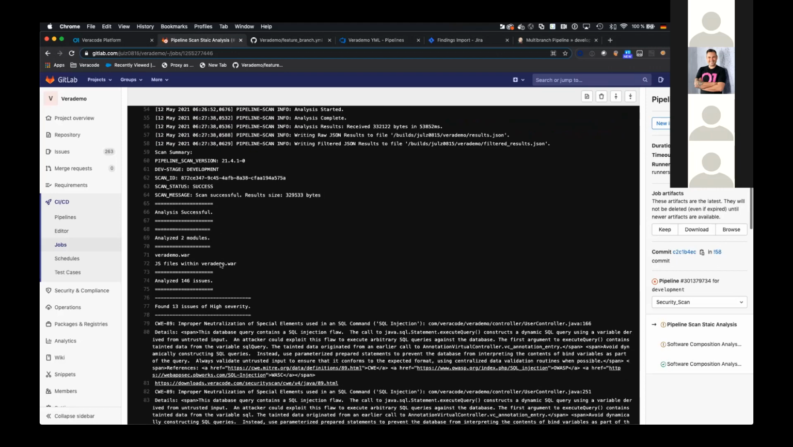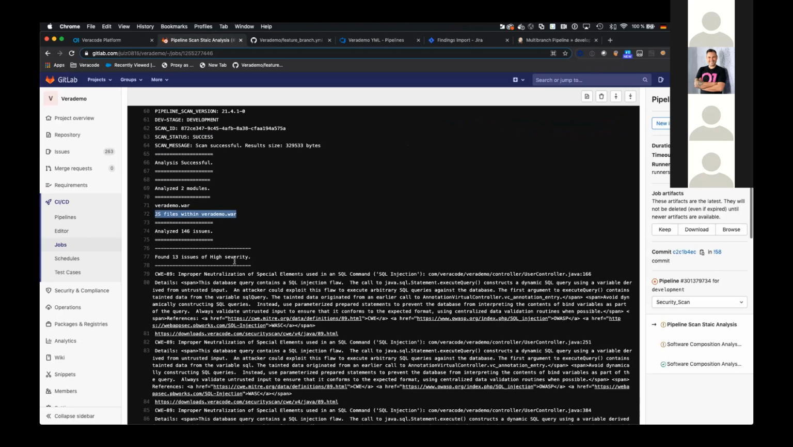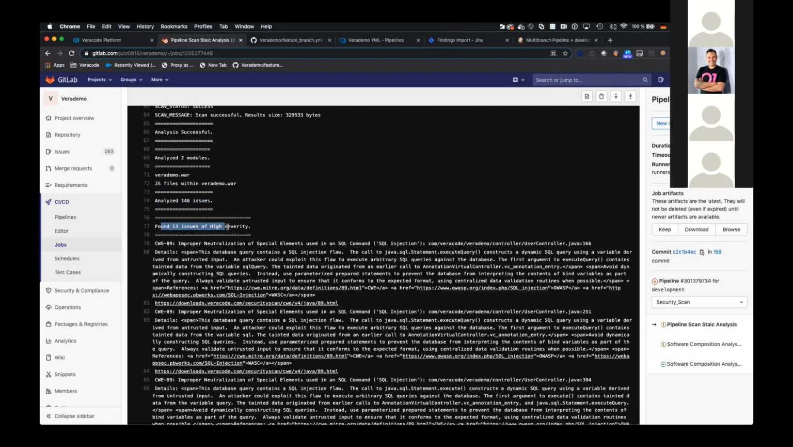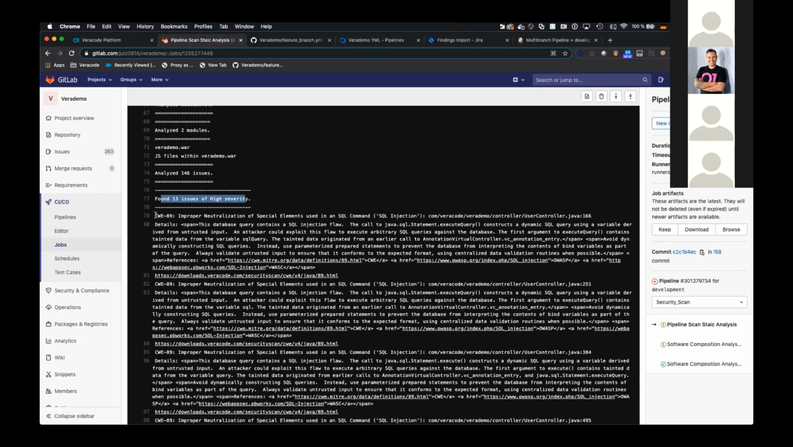So we see what happens here. We analyze 2 modules. We have identified the Java code here. We have also identified JavaScript code here. We have found 146 issues with that policies, with that pipeline scan. But only 13 issues in high severity are actually shown here. It's CVE 89. It's a SQL injection that is happening in UserController.java line 166.